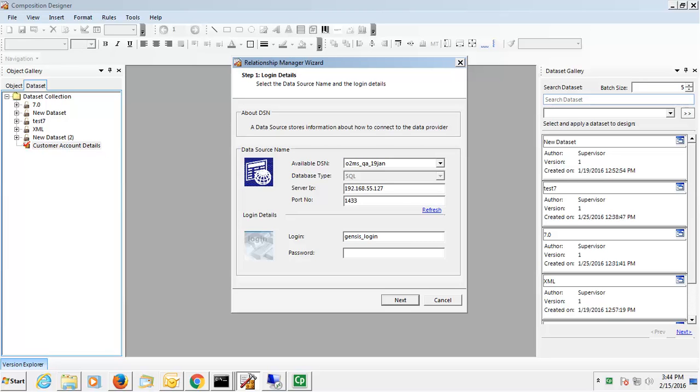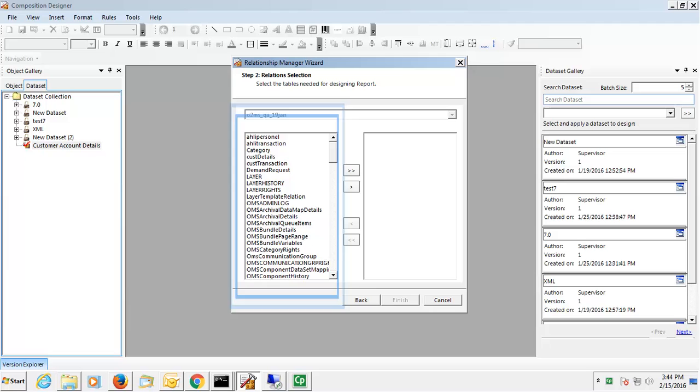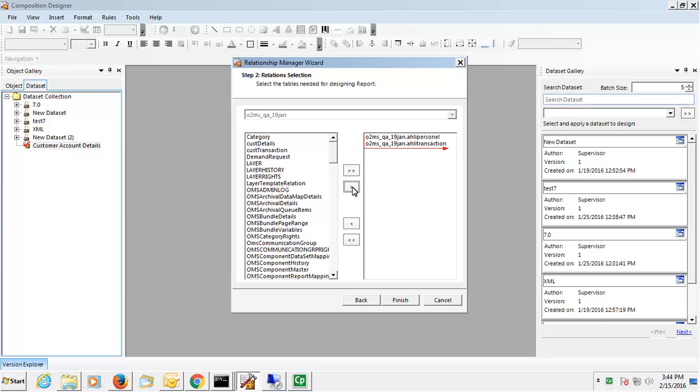In order to complete the dataset creation process, enter the data source name details and cabinet login credentials in the respective text boxes of Relationship Manager wizard. Click Next to proceed. All the tables present in the selected database are populated. From the left-hand side of list box, select tables that you want to add to the dataset for designing a report. The selected tables appear in the right-hand side of list box. Click Finish to finish and save the dataset settings.